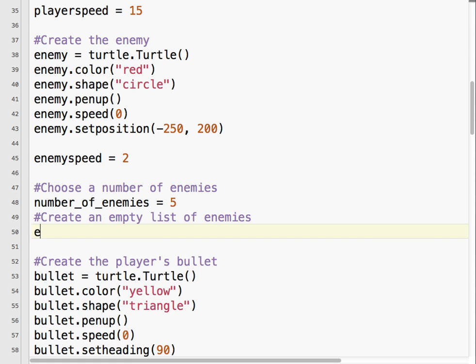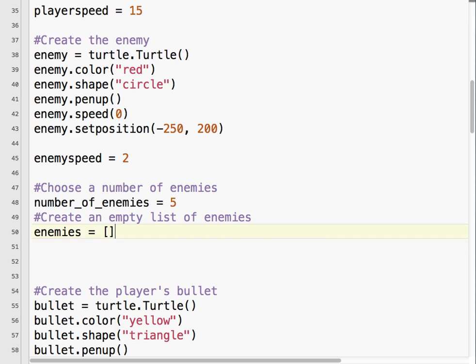Notice, because it is a list, I'm definitely going to use a plural noun to describe it. And when we start it, we have an empty list. There's nothing in the list. Lists are denoted by brackets, not parentheses, not curly braces. Now we need to add enemies to the list, and by enemies in this case we mean actual turtle objects.